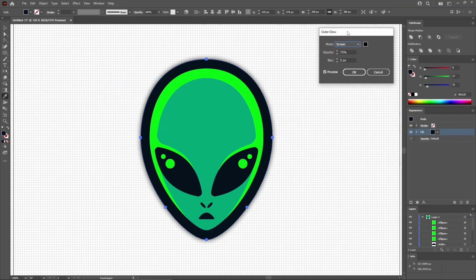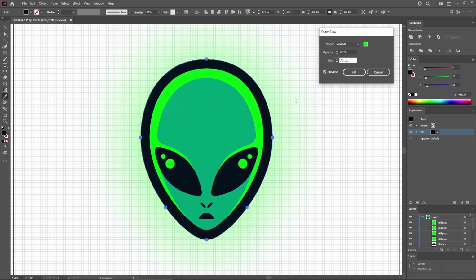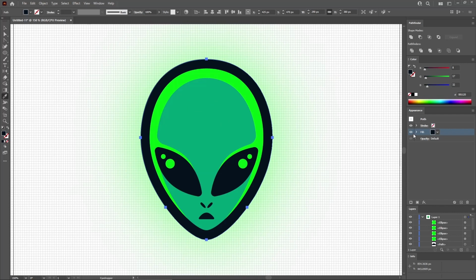Let's move this panel aside. You need to change the blending mode to normal. Lower the opacity to 60% and increase the blur to 70 pixels. Replace this color with that same neon green. Click OK and OK to apply this effect. Return to the appearance panel and add a second fill for your selected shape using this button.